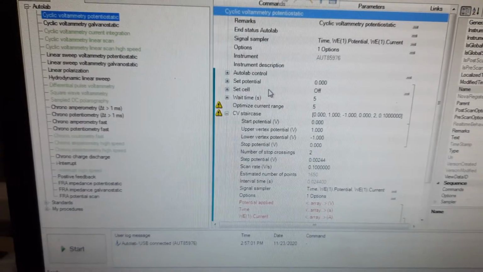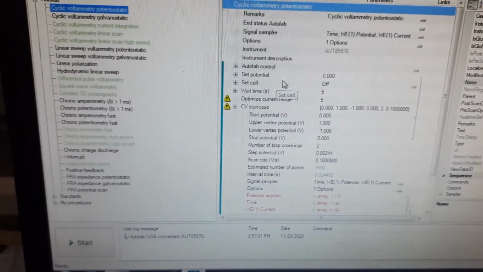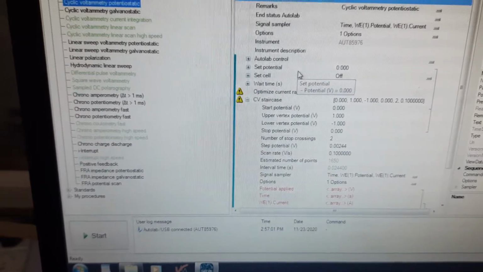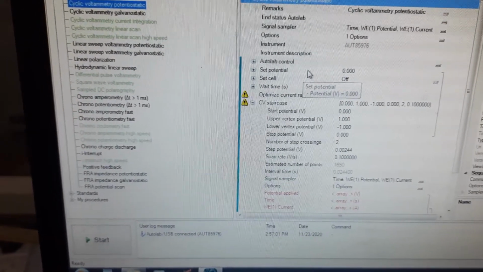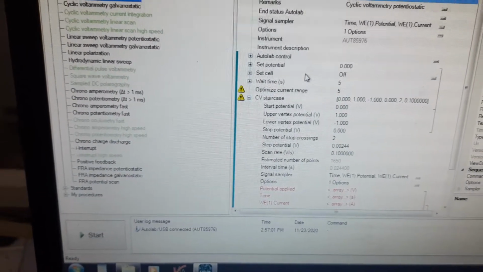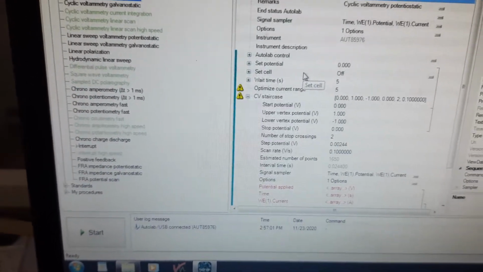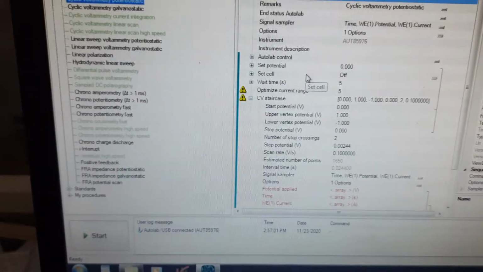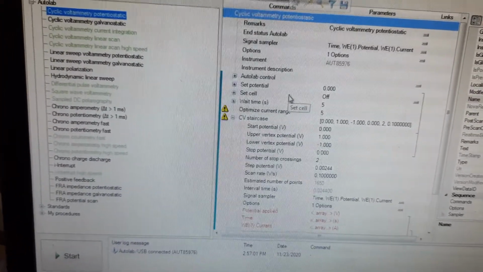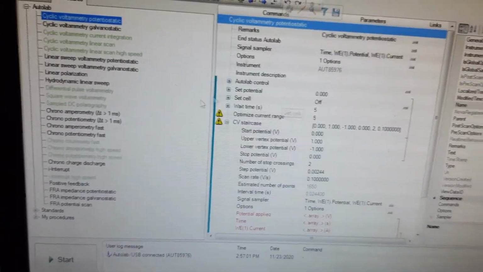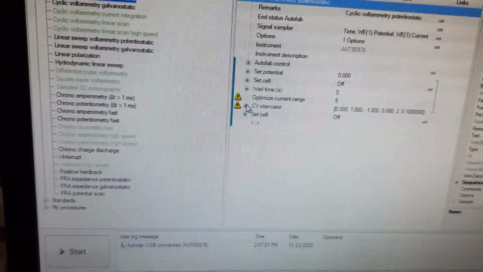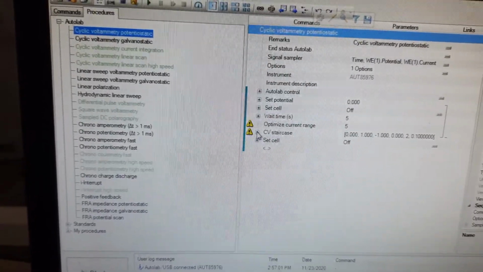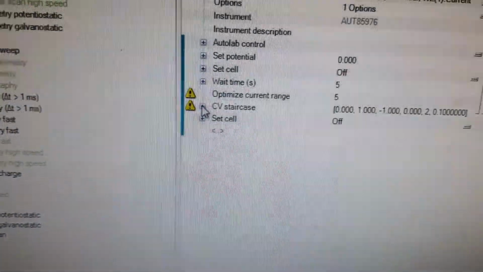Those parameters depend on you. As I told you in the introduction of cyclic voltammetry, we need to see where we should start our experiment, how high a potential we are going to apply in either direction, positive or negative, and at what speed we should be recording. All those functions are here. Let's not go into the details of each and every one. We go directly to the tab called CV staircase.